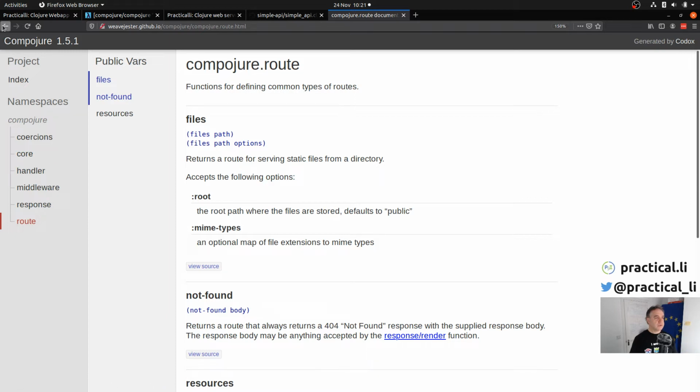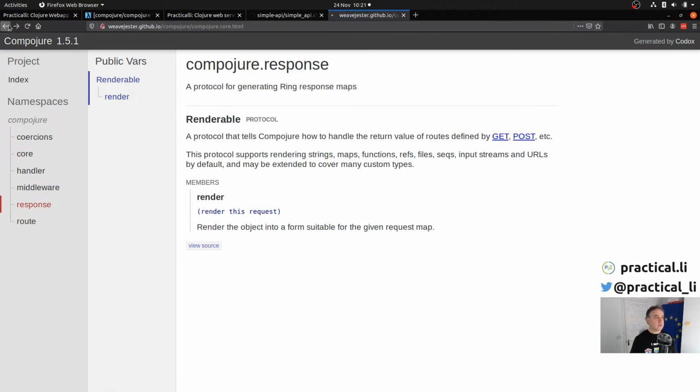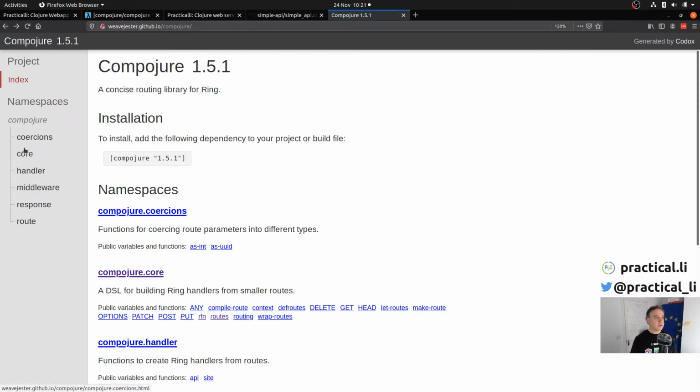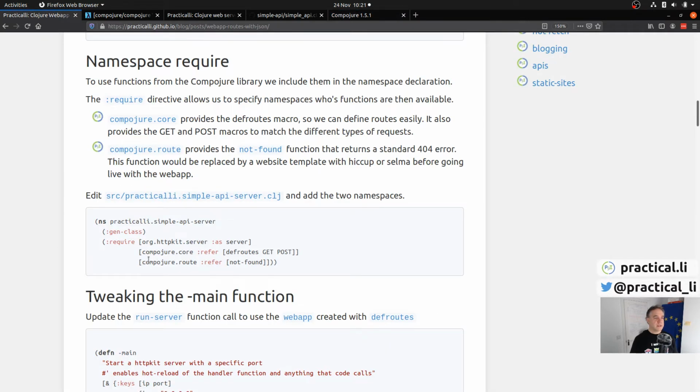But we're going to... oops. There we go. Namespace index. Okay, so we're going to add some of these in. So we're going to add Compojure core and Compojure route into our code. There we go.